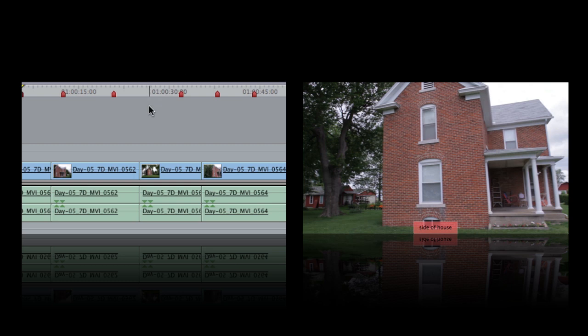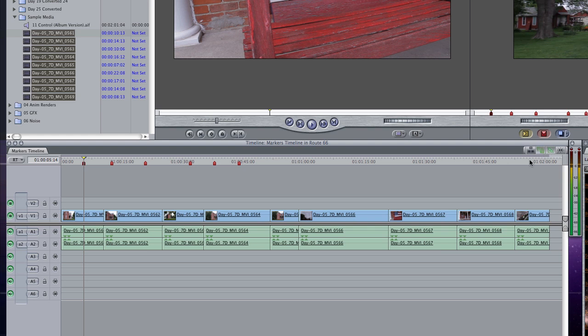Okay? So it's a nice way to put them there, and as I've described earlier, as long as you have this little guy selected, if you were to delete stuff, that would ripple. So that's how you drop the markers in the clips and the timeline.